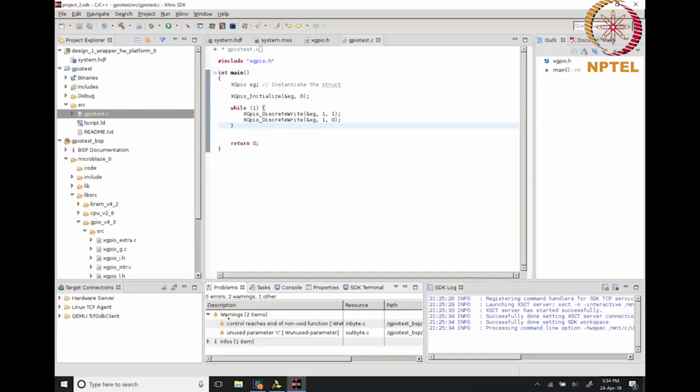Well, actually, no, these warnings are nothing to do with the code that I've written. It's more to do with something else in the board support package, so you can safely ignore it. As long as there are no errors over there, you should be fine. It would have created a file called gpiotest.elf. Right, now we can switch back to Vivado.